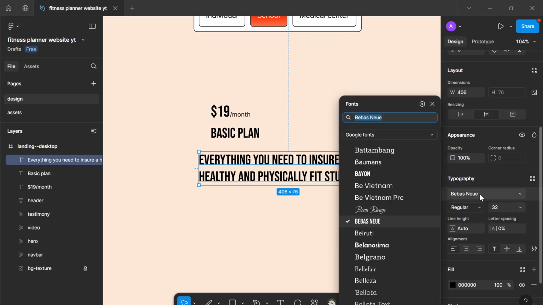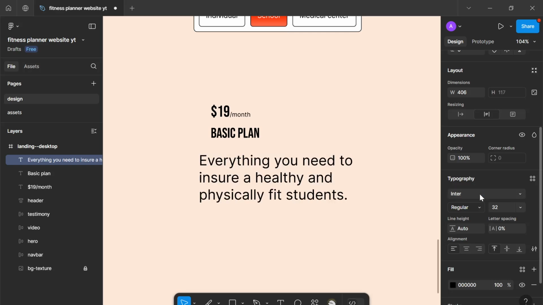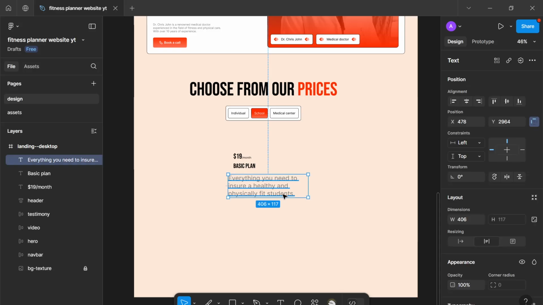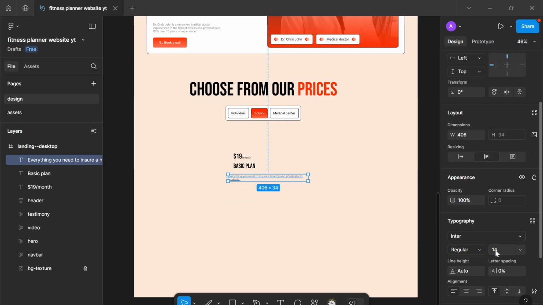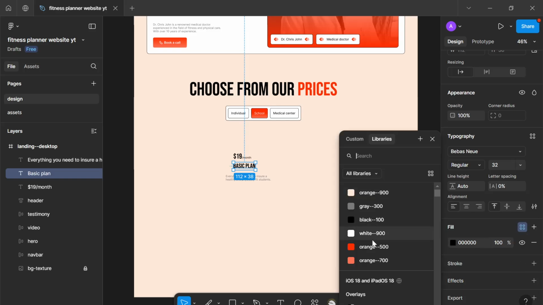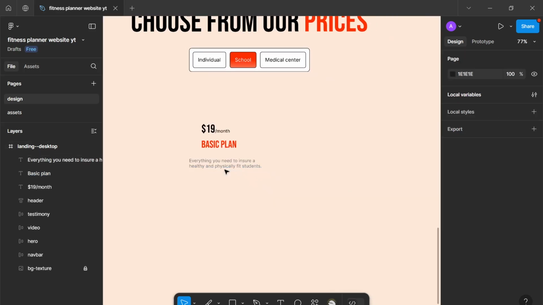Okay, so I'm going to change this to Inter since this is body text and we don't want to give it as much visual hierarchy as we have been doing previously. Then I want to give this a more subtle color, which I'm going to use the gray 300, which we have been already using. Then I'm going to change this to 14 instead of 32. And now we have a clear separation of visual hierarchy. That's better. One thing I want to do here is give this a color of our brand color just to make it stand out.